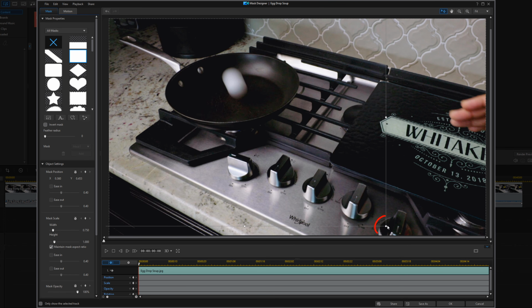And then we're going to place our cursor over this node down here. Hold down our left mouse and we're going to drag it up so that we basically just get the frying pan, this corner of the image on the screen. And once we get that done, we'll go ahead and click on OK.